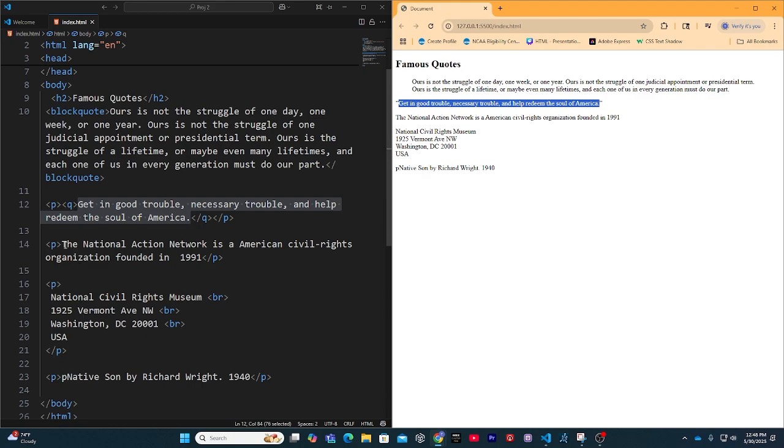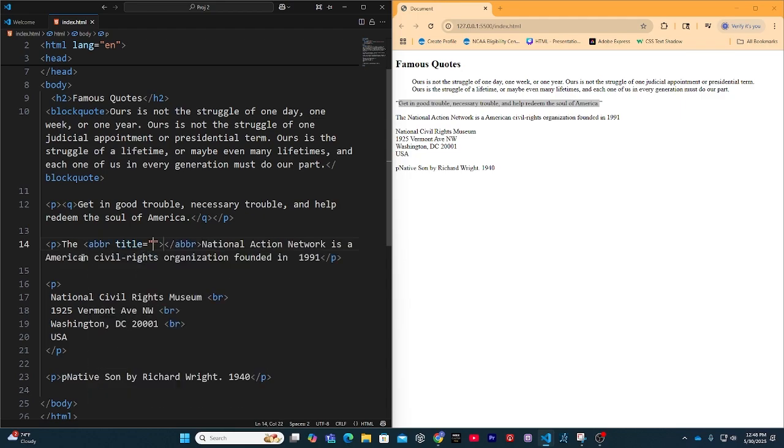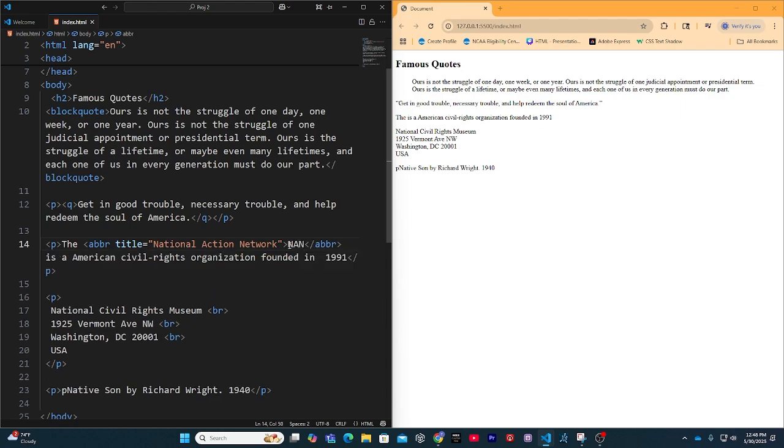The next one is going to be the abbreviation. And so I'm going to type ABBR. And the title is going to be this title here. And then right here, I'm going to type the abbreviation. Okay, so National Action Network. And if I take my mouse in the browser, you can see that that word shows up underneath that particular abbreviation. So as you can see, it shows what it stands for.